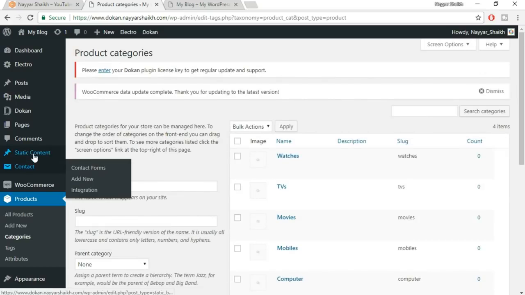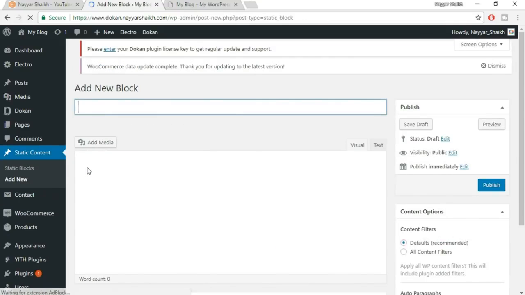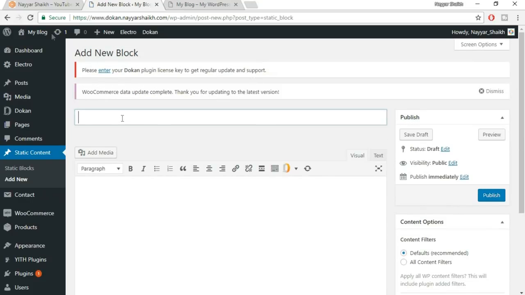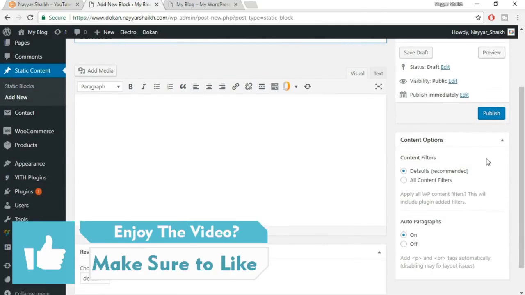For that, come back to your website. Here you have static content. Hover that and click on add new. Okay, so first one is cameras. So let's name this as cameras.